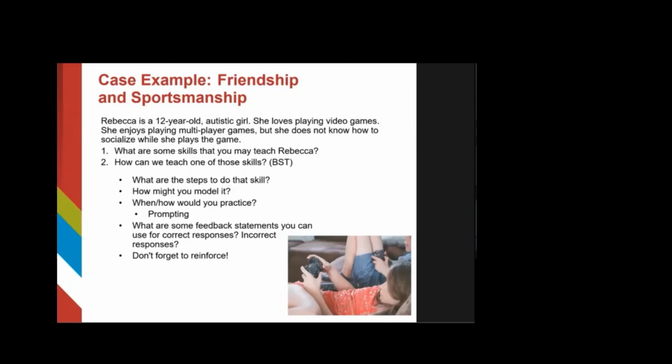And so for prompting, I don't have a full explanation here for the way that Rebecca learns, but what are some different prompts we could use to get Rebecca to comment on her friend's game playing? Yep, we could even just say good game, and then they might echo it back. Oh yeah, good game. If they just need a quick reminder, you might have a little card that says comment or something like that. Yeah, visual prompts, and hold it up. Yeah, a good list of prompts.